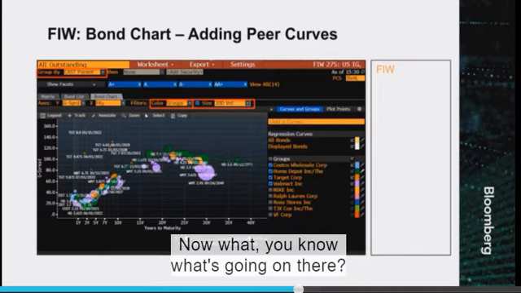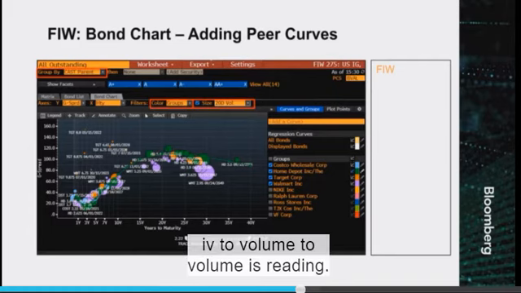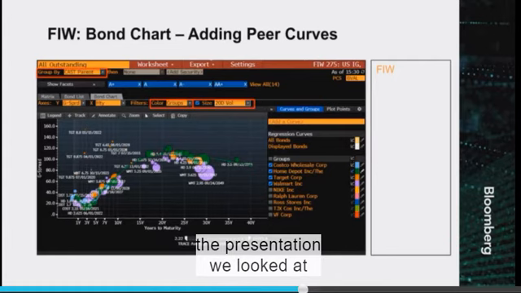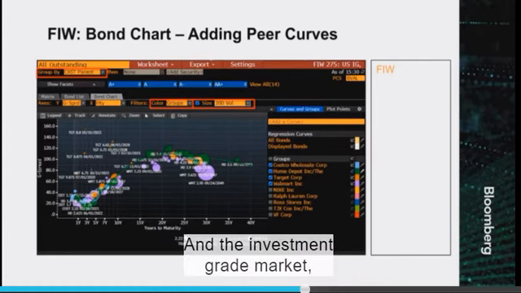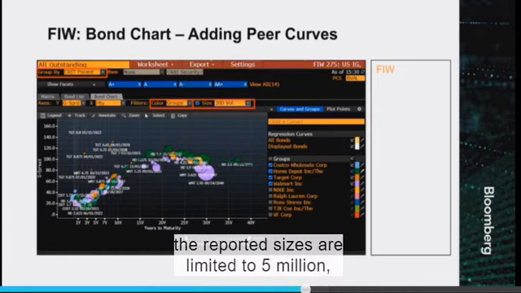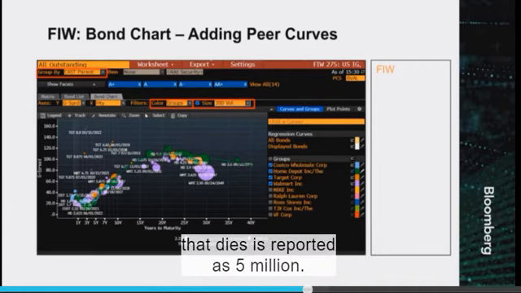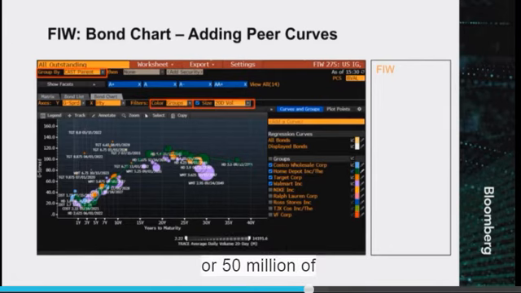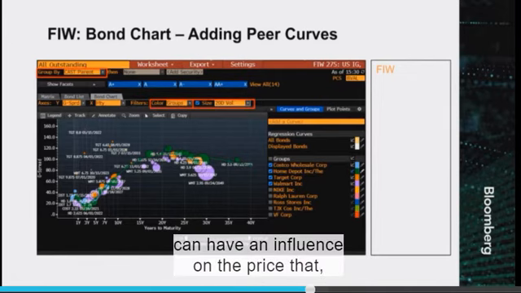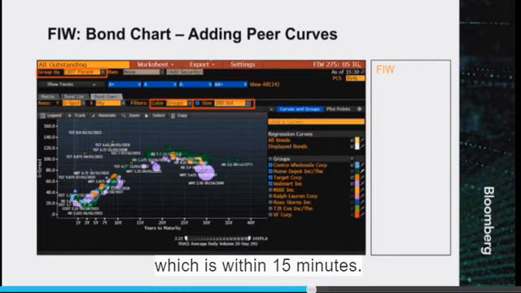Now, what's going on there? I've taken my size filter and I've changed it to volume. So if you remember in the beginning of the presentation, we looked at all the TRACE reported trades, and there were sizes associated with that. In the investment grade market, the reported size is limited to 5 million, meaning if there's a trade of 20 million or more, that size is reported as 5 million, and that's to protect the buyer and seller, because obviously if 20 million or 50 million of a trade is reported, that could have an influence on the price if that trade is reported as quickly as it is in the U.S. market, which is within 15 minutes.